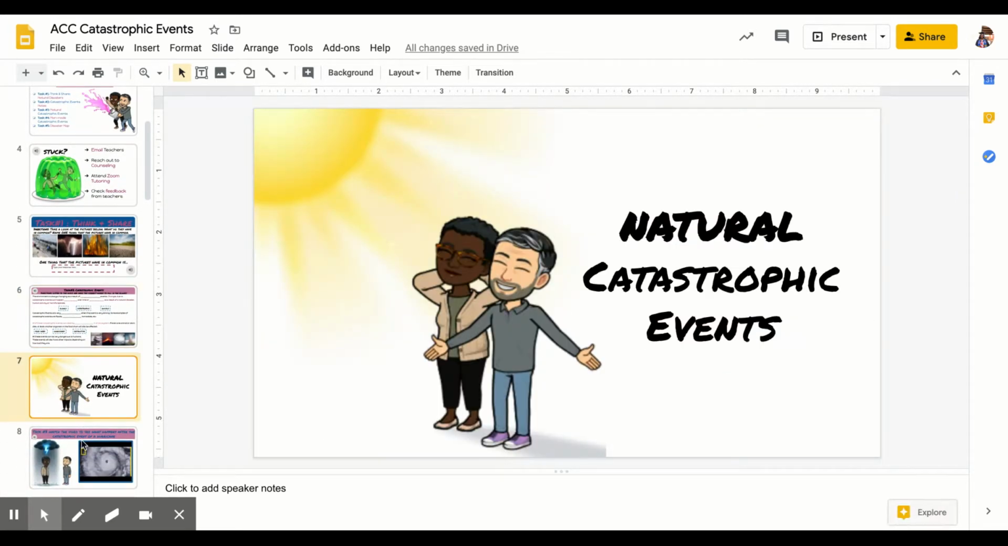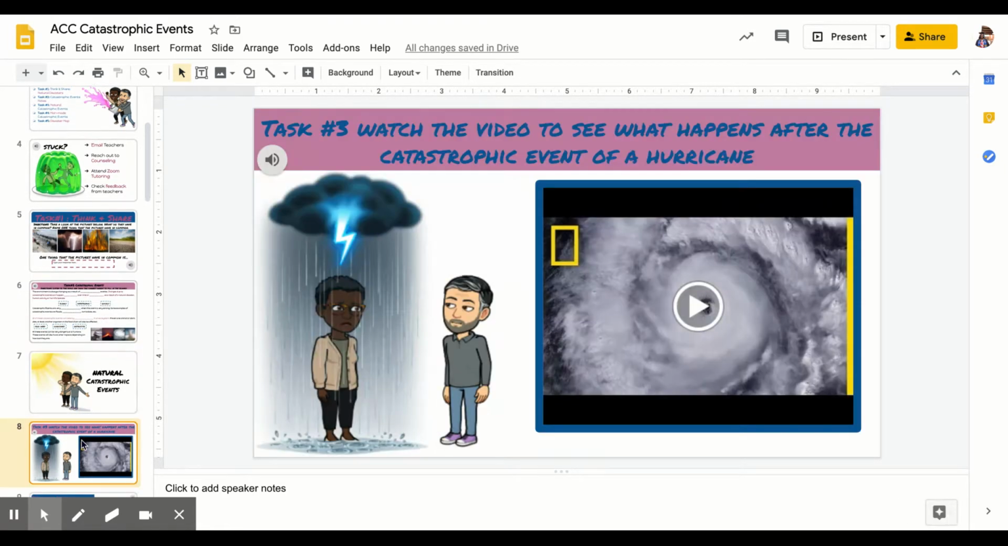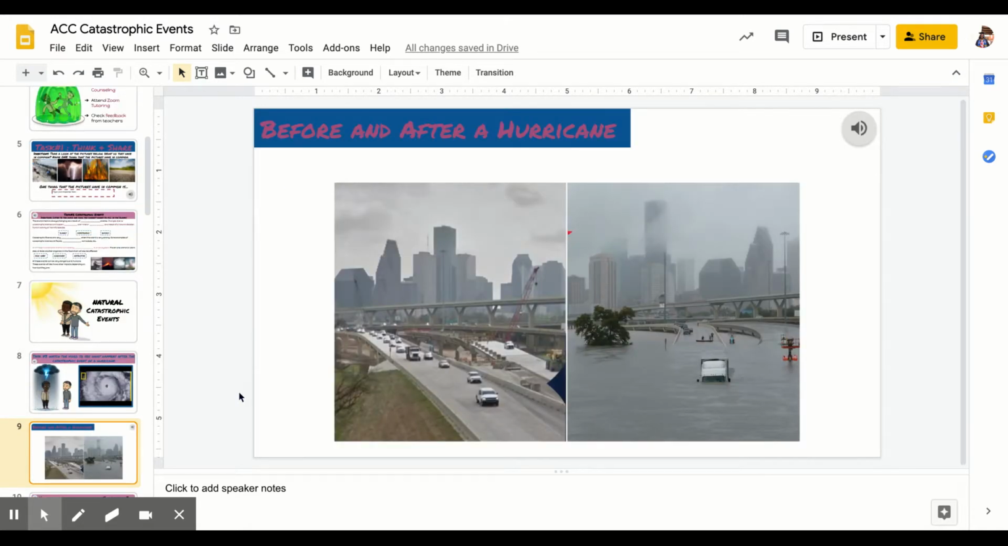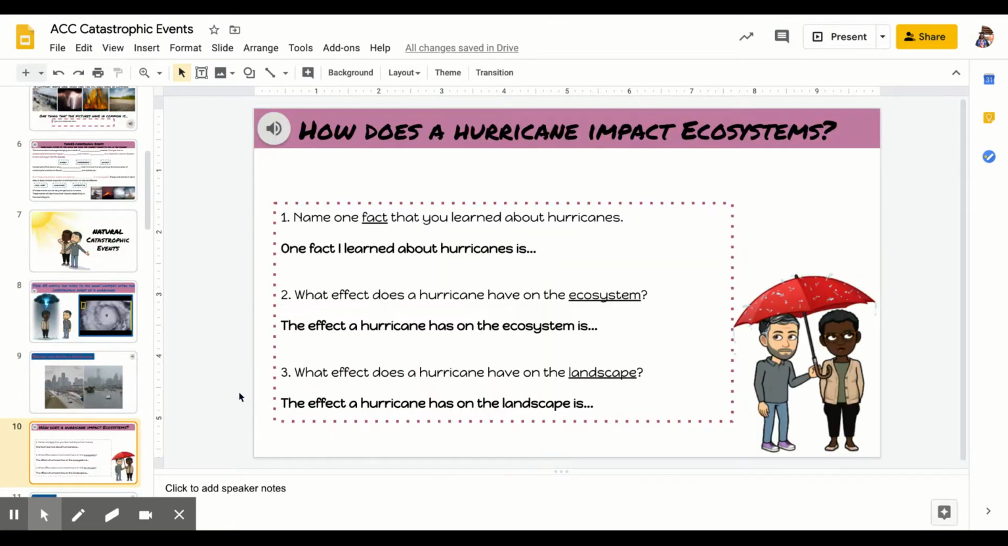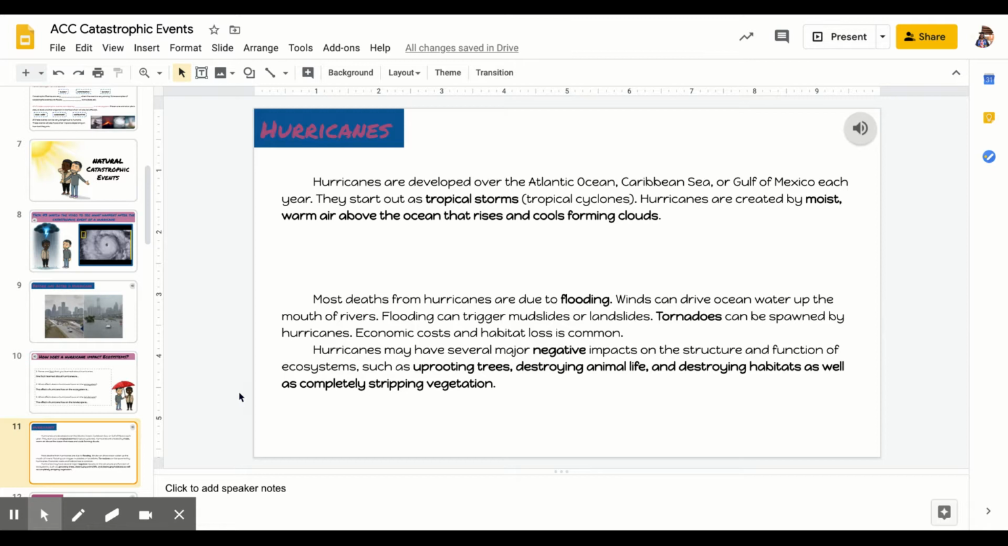Then we're going to start talking about natural catastrophic events. So what you're going to do in the first slide is it talks about hurricanes, and you'll see throughout the entire slideshow that the assignments will be repeated, but for each type. So on this one, you will press play to watch the video to see what happens after a hurricane. And then you'll look at the before and after pictures. You'll answer these questions. And then we go on to an article.